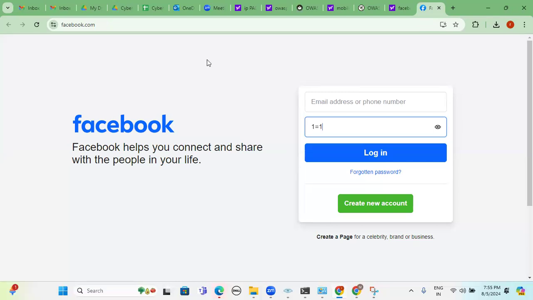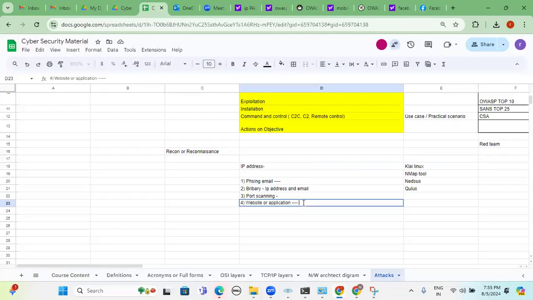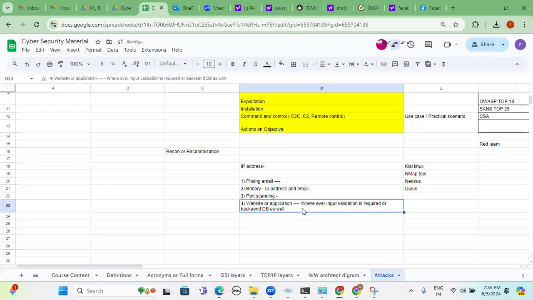Yes, perfectly all right. This is like a selection of the target. So wherever input validation is required, or the backend database as well. So IDOR comes here, right? Yeah, there are so many. IDOR will come, DOM will come, iframes will come. Everything will fall under here only. Yeah. Port scanning. Yes, port scanning also.